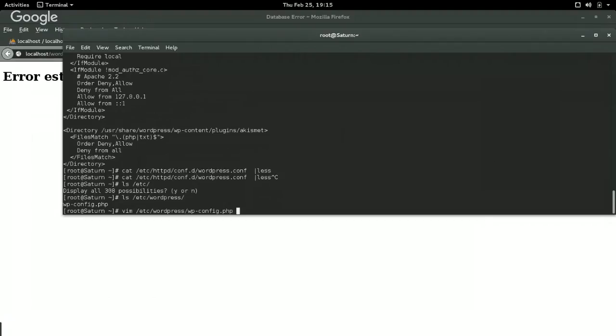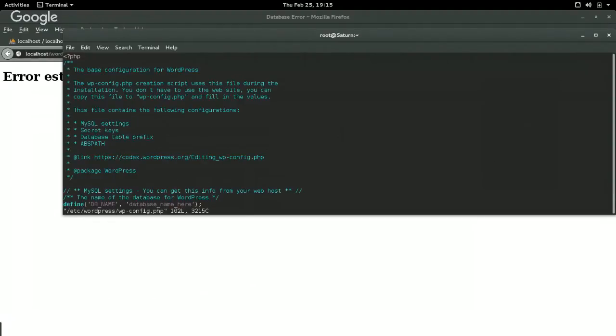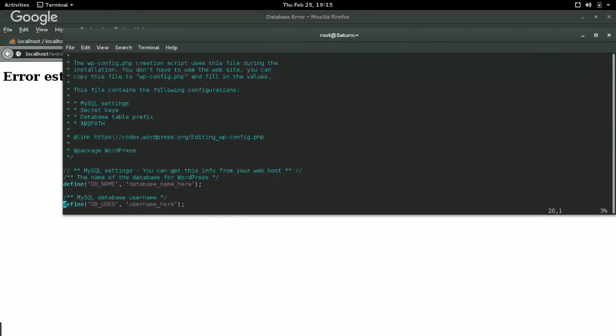WordPress wp-config.php. I'm going to go ahead and edit this. If you guys are familiar with PHP, you'll be right at home in this. For the rest of you, that's fine. We can just scroll down and look and see where the parameters are.